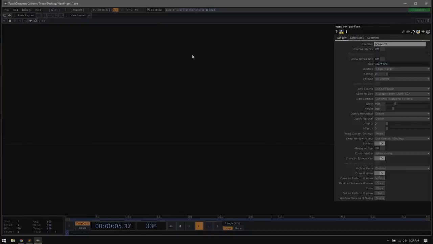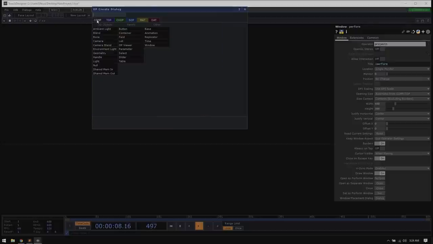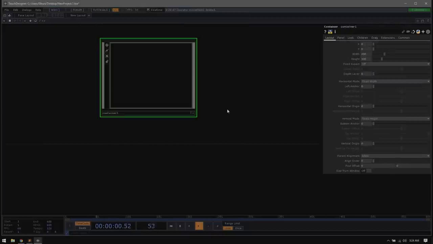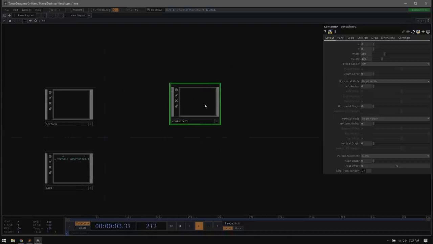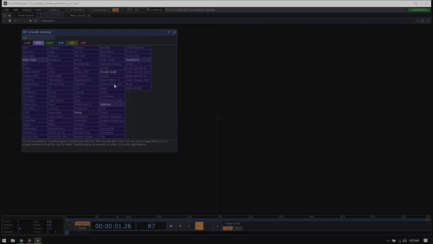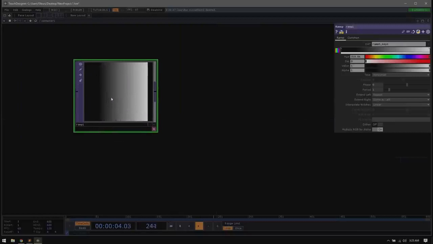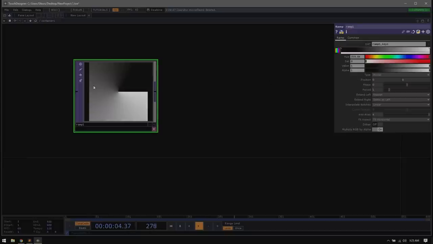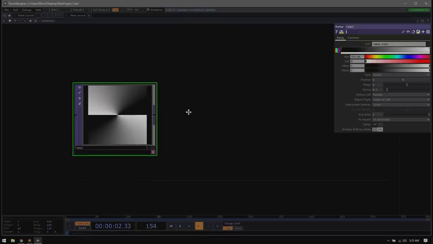Now, the first thing I'm going to do, I'm just going to make a container. This is a new project, by the way, nothing magic here. I'm going to go inside my container, and I'm going to create a ramp TOP. I'm going to change the type from horizontal to radial. I'm going to change the period from 1 to 0.5.